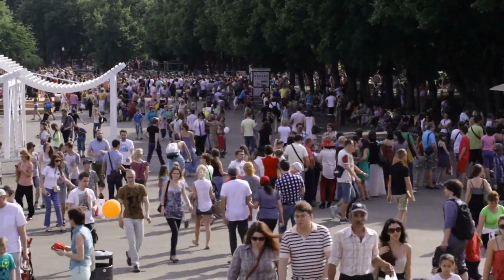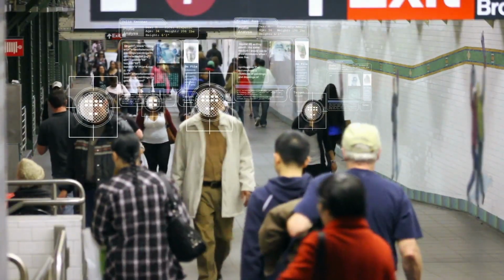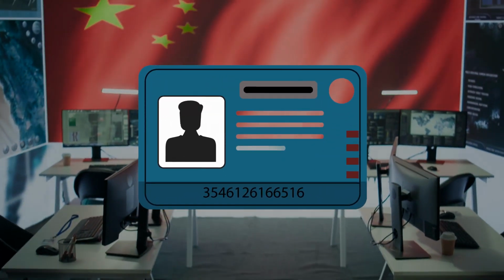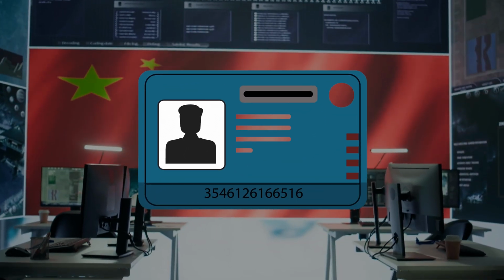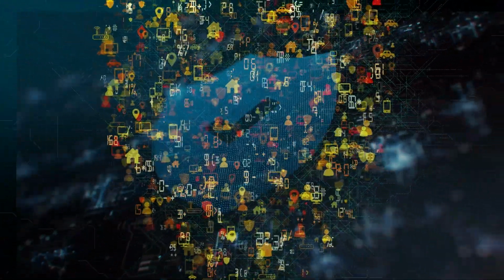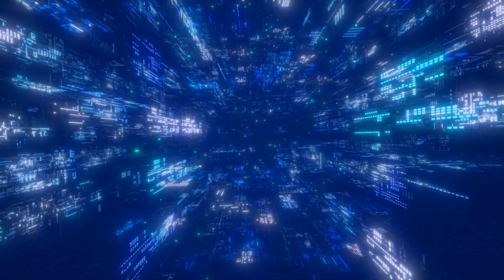Over 6 million people have already signed up for something that could fundamentally change how the internet works forever. We're talking about China's brand new virtual ID system launching this July. The government calls it a digital shield to protect your privacy. But critics? They're calling it something far more sinister, an infrastructure of digital totalitarianism.